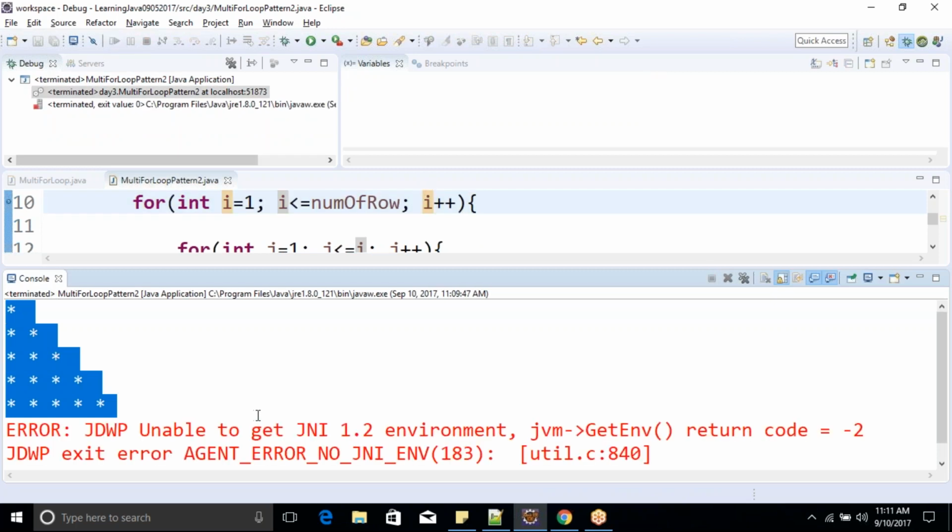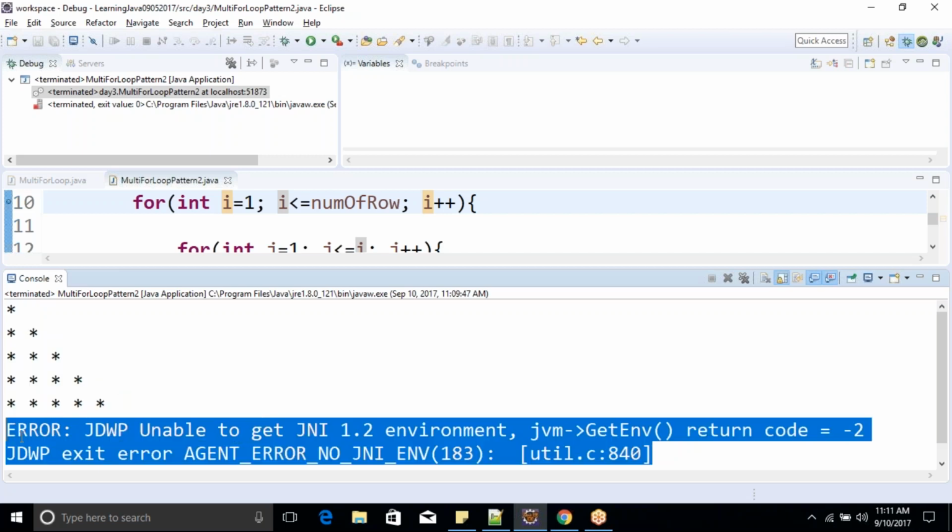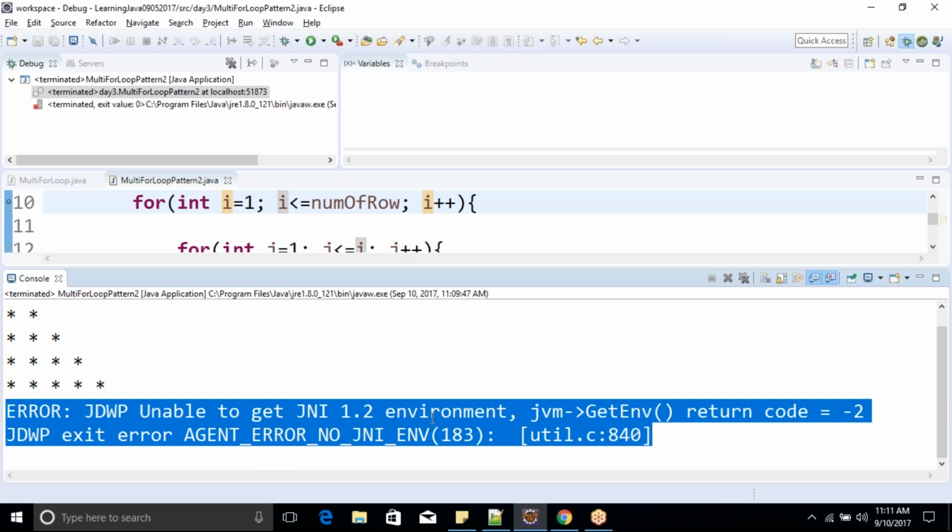Okay. Just forget about this. It is something related to an environment variable. Don't worry about it. Clear? Any questions here?